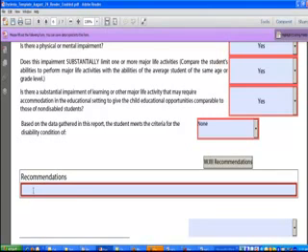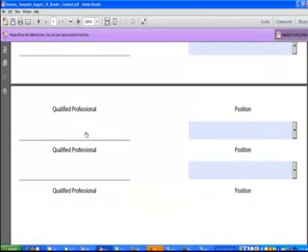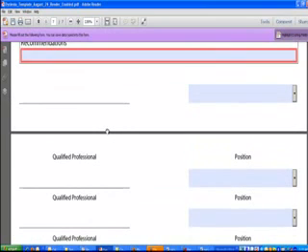The template concludes with your recommendation sections. There is a help button if you need some support on what type of recommendations might be good. And then again, it completes with the signature page.